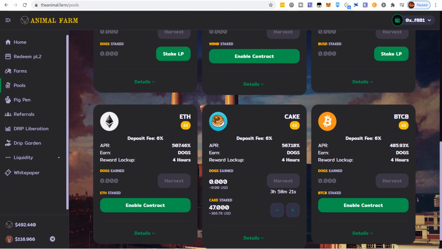Now what will happen is we will start earning tokens right here. They're called dog tokens. These tokens currently have a value of $116. So you can come in here once a day, every other day, whenever, and you can click the harvest button. When you click that harvest button, it'll send the dog tokens to your wallet, your MetaMask wallet, and then you will go back to Pancakeswap and we'll swap those dog tokens for the Cake tokens. I'll show you how that looks.